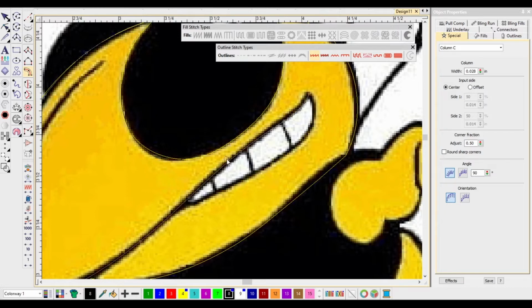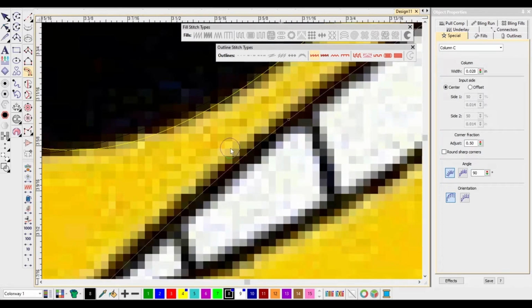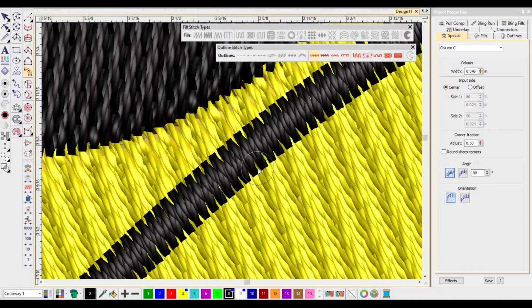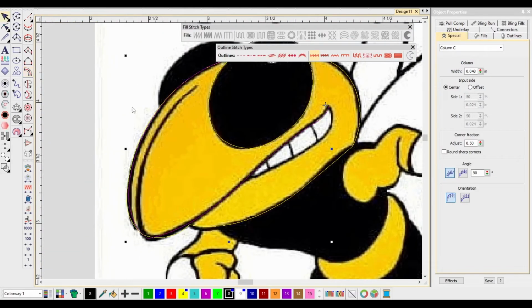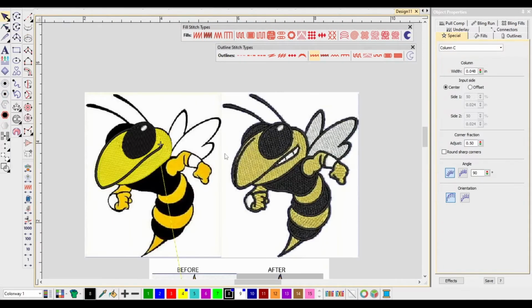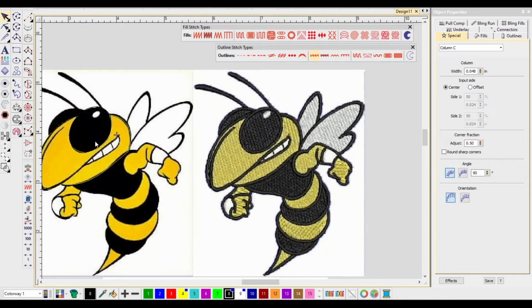Press enter once, and then you can enter the width by clicking on one side and then clicking on this side, and it'll automatically measure that width, and boom, it's basically halfway done.